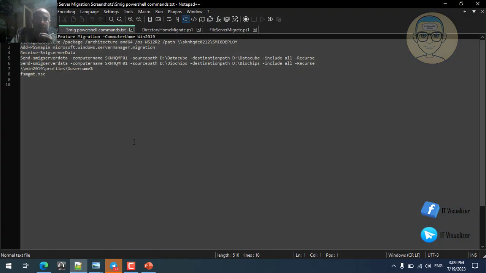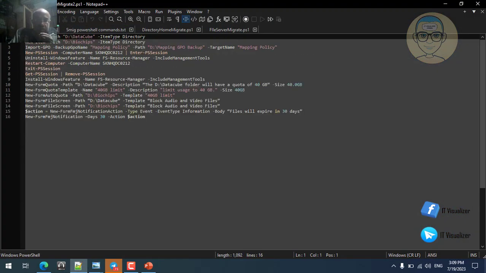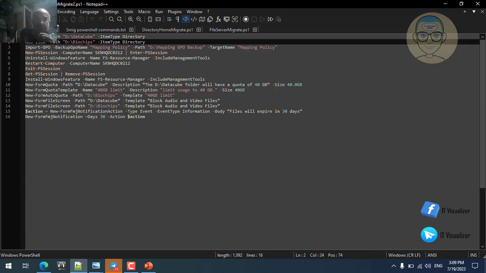First of all, we will have a script. To use the Server Migration Tool, first we need to create two folders on the new file server. One of them is the data folder, which contains all of the department shares or department folders. And another folder called bioships, which contains the Active Directory home folders. These two folders are already on the old file server. We need to create two on the new file server with exactly the same names.